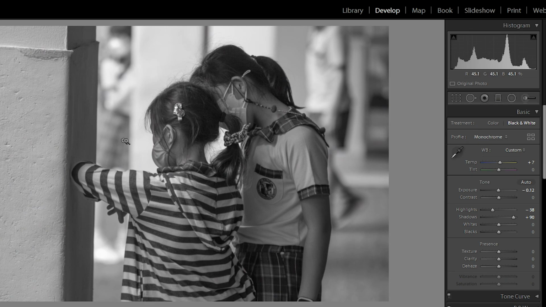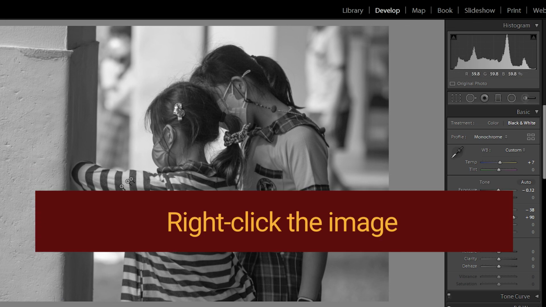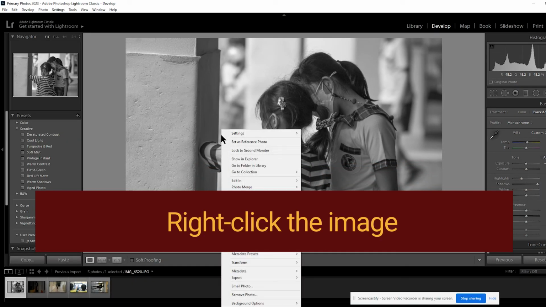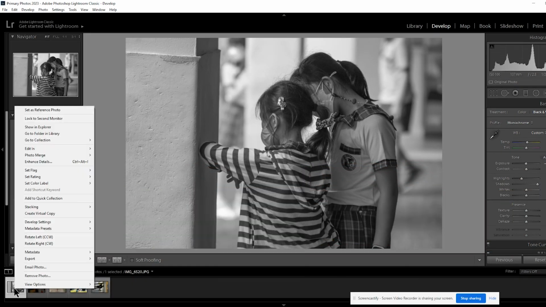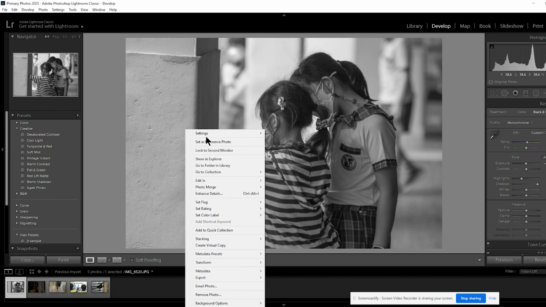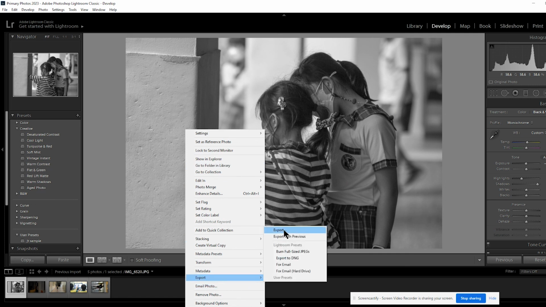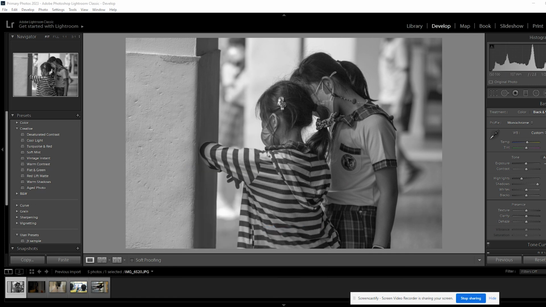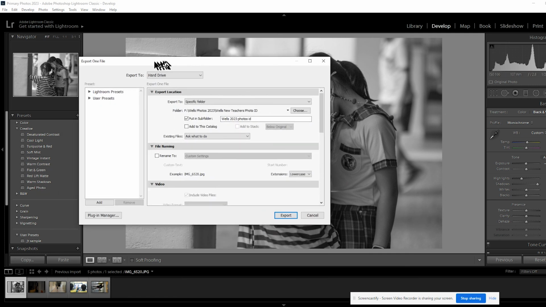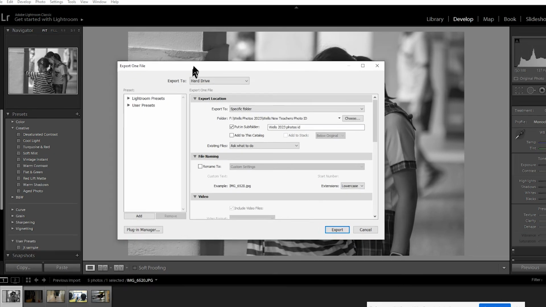Okay, suppose you're done with the treatment. Now let's go to the fourth step, exporting. To export this, all you need to do is right click on the picture, or you can also right click here. So let's do that. Right click and then export and then export. So this export dialog box will appear.